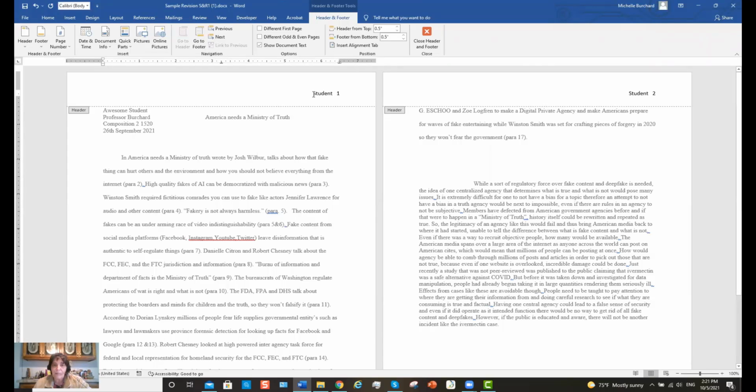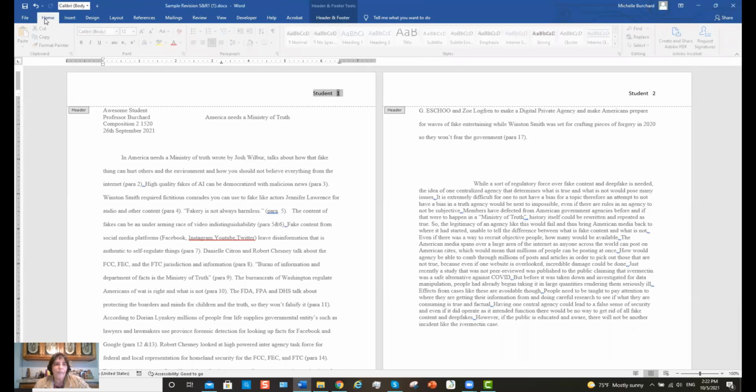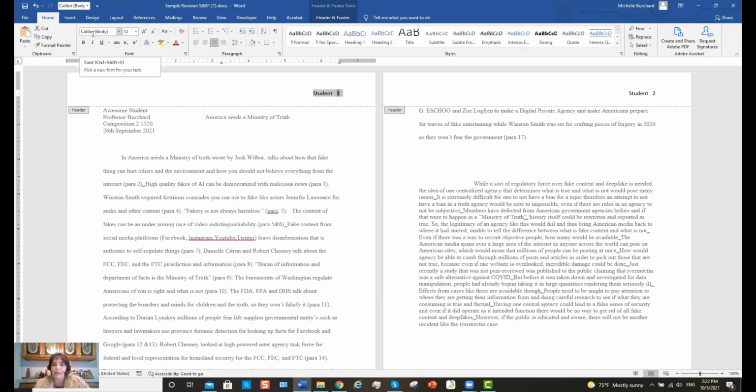Before I leave though, I'm going to highlight this and make sure that this font matches the font I'm using here. So I'm using Times New Roman here. So I want this font to also be Times New Roman. So I will go home and I will select, see it's Calibri, and I want it to match this.